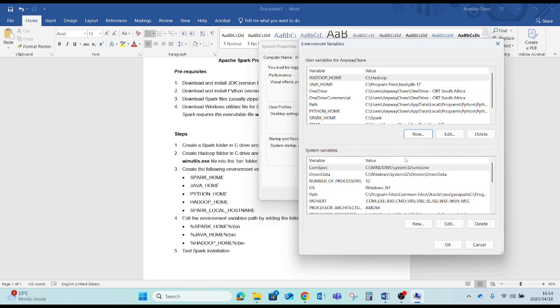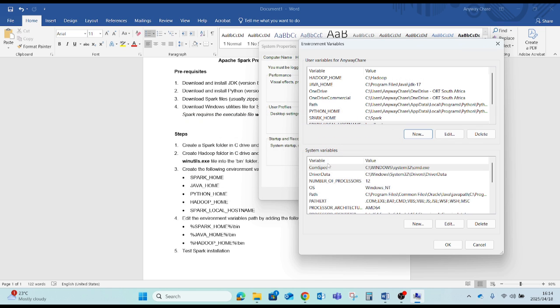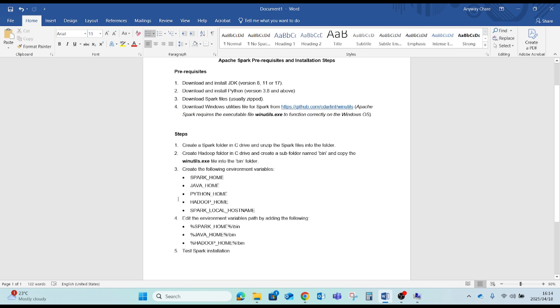So the last one that I need to create there is the Spark local host name. This is to just tell Spark that it's going to be run on my local machine. So here I'll simply type localhost, because I'm going to be running Spark on my machine. In the case that I wasn't going to be running Spark on my machine, I wouldn't create this environment variable. So I'll just say localhost there and say okay. And then that's step number 3 done.